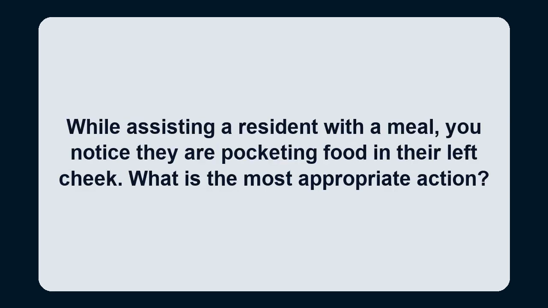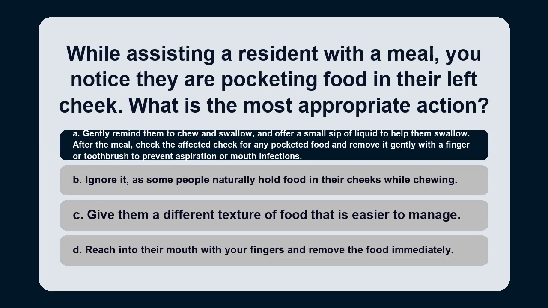Question 2. While assisting a resident with a meal, you notice they are pocketing food in their left cheek. What is the most appropriate action? Option A. Gently remind them to chew and swallow and offer a small sip of liquid to help them swallow. After the meal, check the affected cheek for any pocketed food and remove it gently with a finger or toothbrush to prevent aspiration or mouth infections.